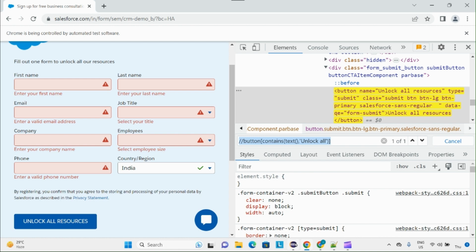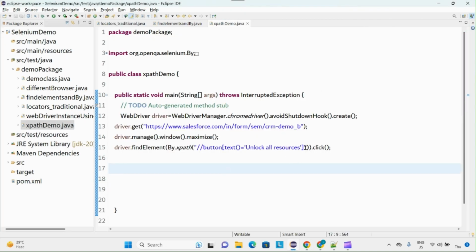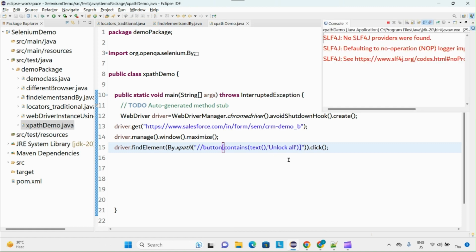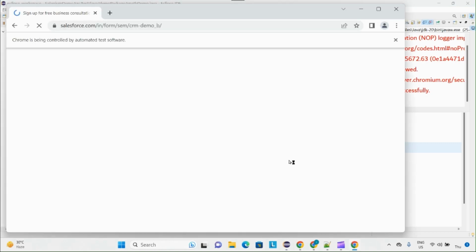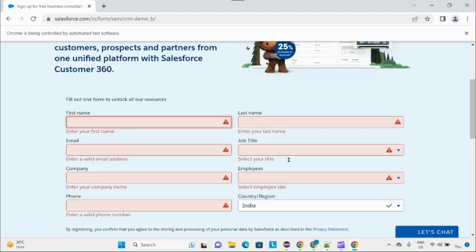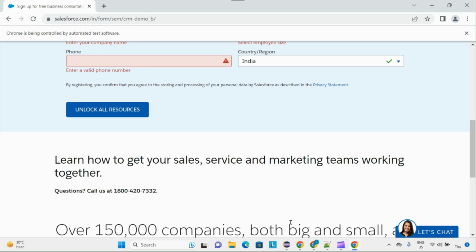I will use this one, and let's try to use this in our code. And let's try to execute this again. This contains method we actually use a lot in our real projects, contains with the text, because in many places we see dynamic text only. So you can see that it has launched the browser, it has entered the URL, and it has clicked on that button.